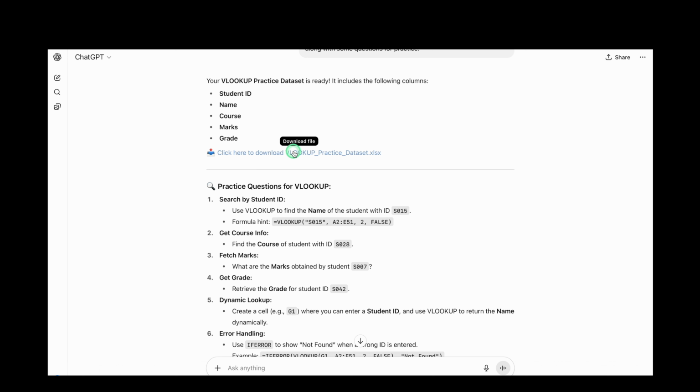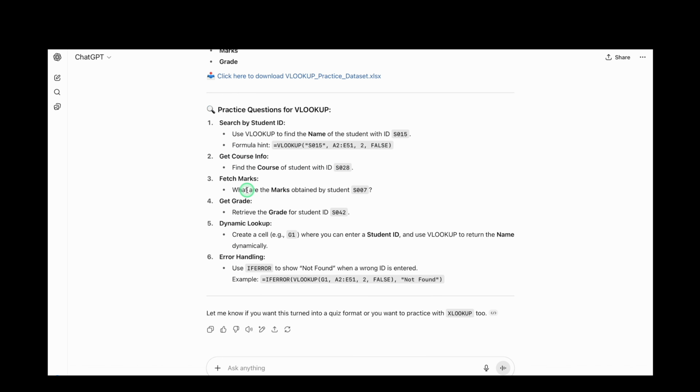Let's go up. So over here we got the VLOOKUP practice dataset with all these details. ChatGPT has provided us an Excel file also, and over here we have all the practice questions. Let's come down. ChatGPT has provided us 5 questions for practice and one on error handling. ChatGPT is also saying, let me know if you want this turned into a quiz format or you want to practice with XLOOKUP too. If you want to practice XLOOKUP also, just say yes and all the required things will be generated by ChatGPT. Let's see our next example.